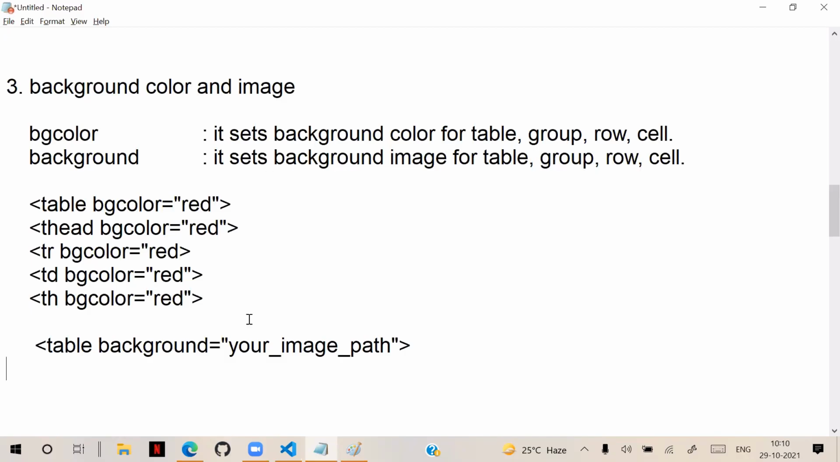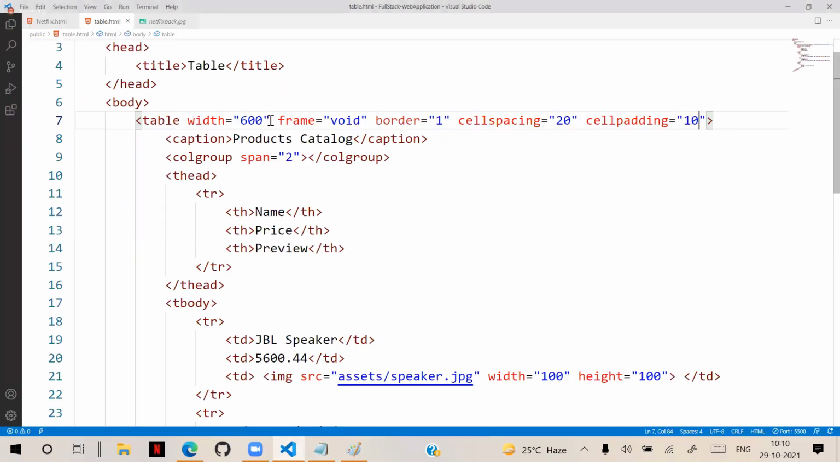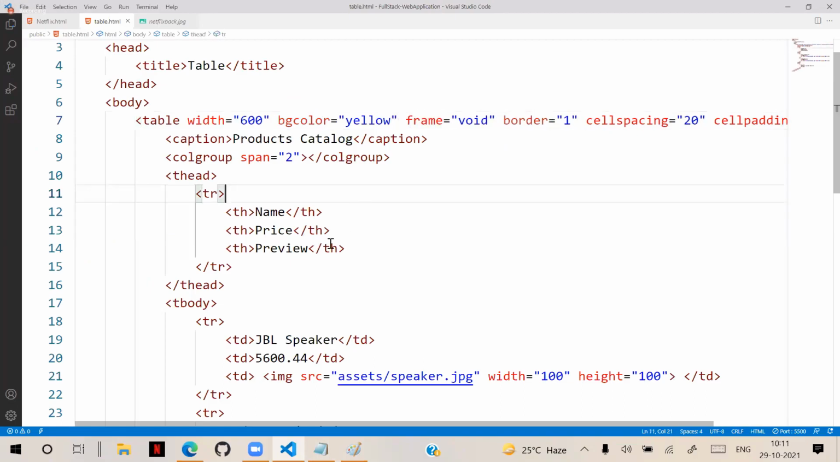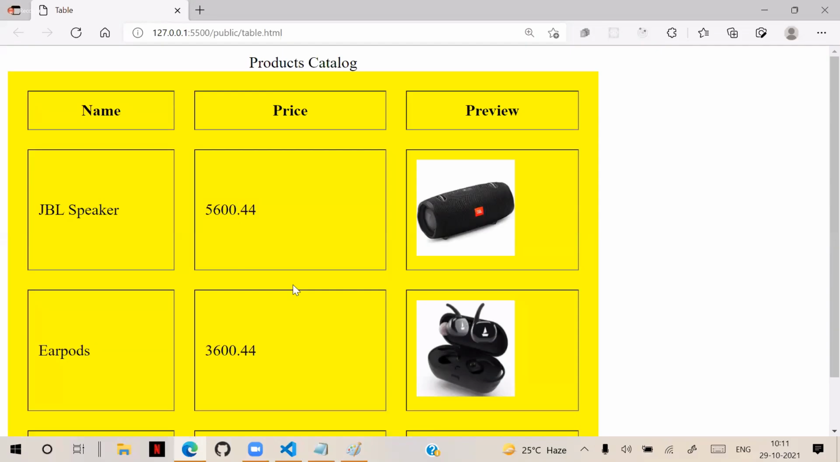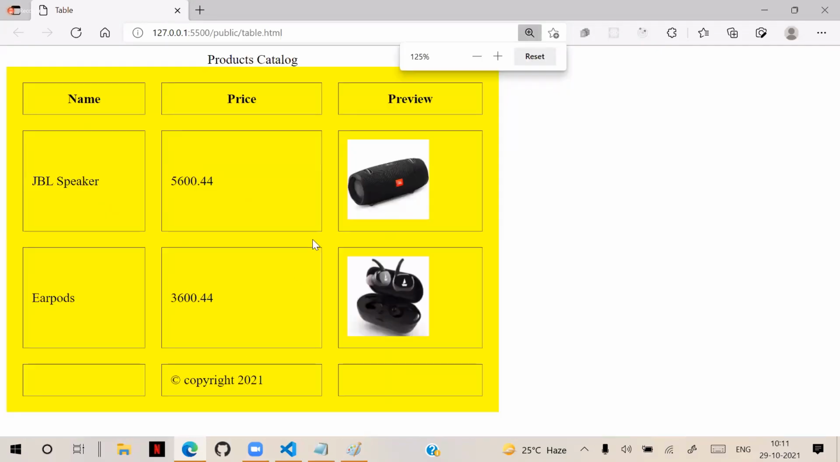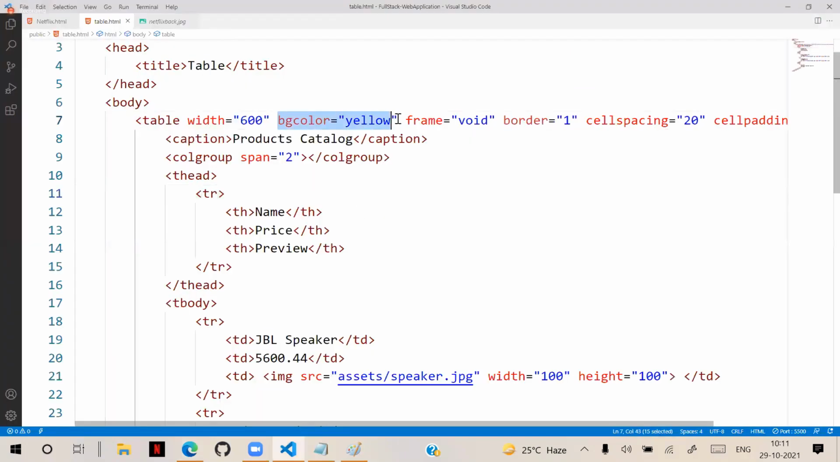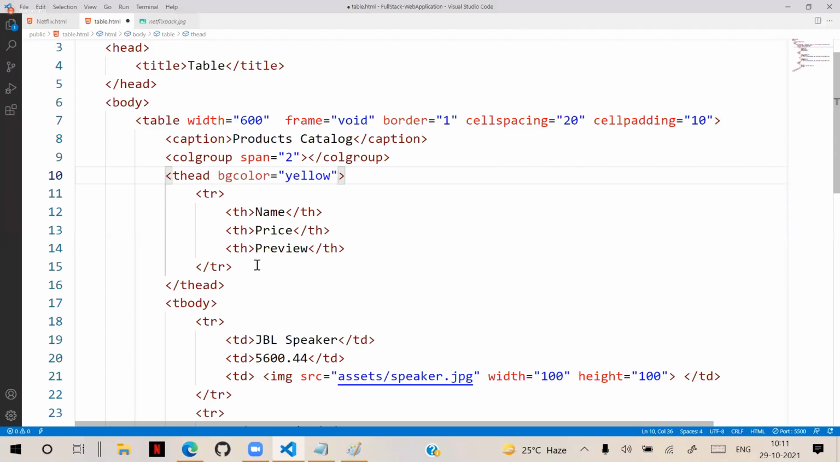Suppose in the table I am applying BG color is equal to yellow. And you see the background color is set for the entire table. Now I am removing this from here and I am applying it for T head. It will apply for the table header.